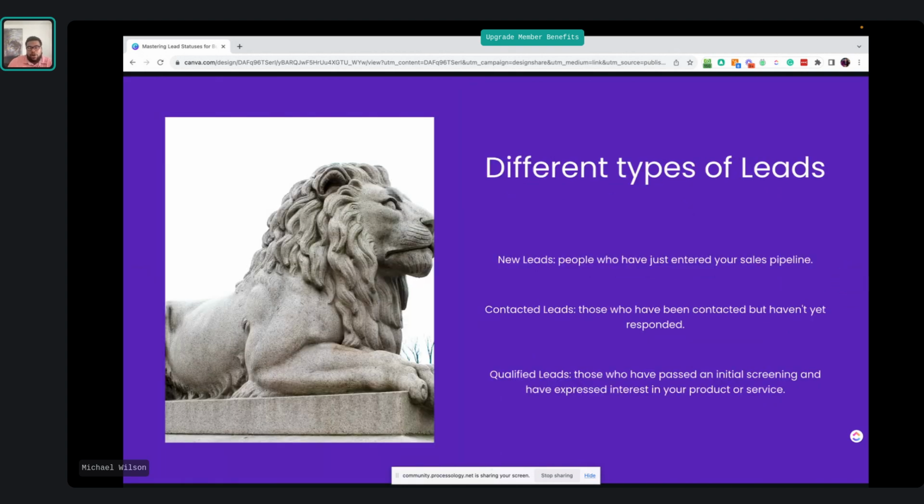So here we'll go into and talk about lead status: you have contacted leads, and then you have qualified leads. So this is showing three different types, right? We talked about new already, right? So this is somebody that's just entering that sales pipeline. They're just now becoming a possibility of being an opportunity for you.